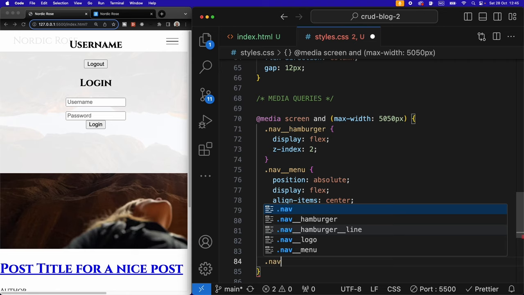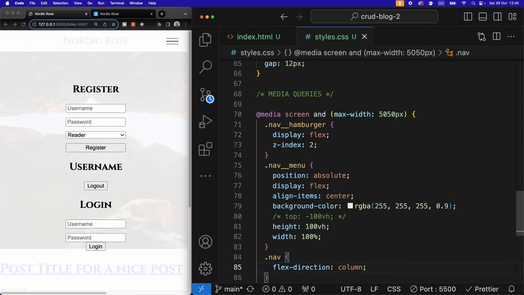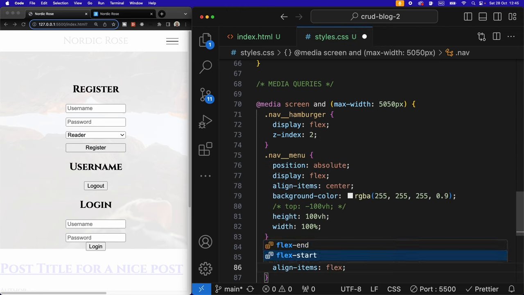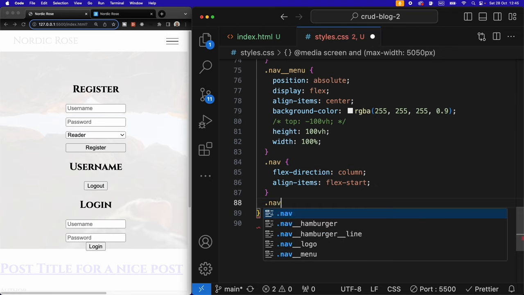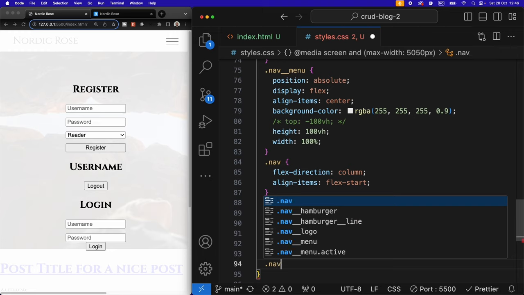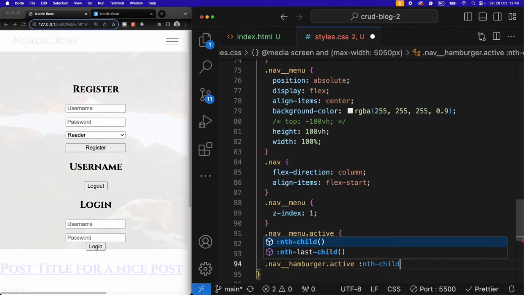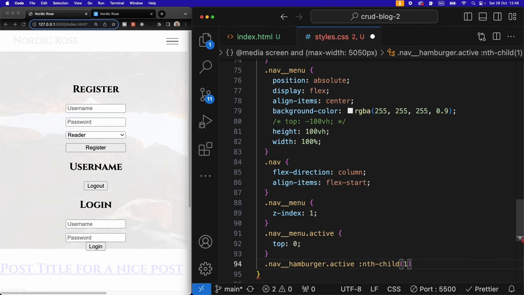Then we're going to target our nav and say it's going to have a flex direction of column, and it's going to have an align items of flex start. After here, we're going to target the nav menu, and we are going to say give it a z-index of 1. Nav menu, and then the active. And we're going to say top is going to be 0. And nav hamburger active, and then the nth child 1.